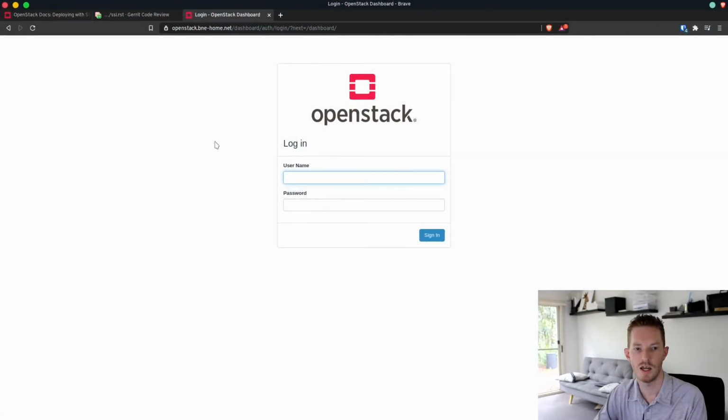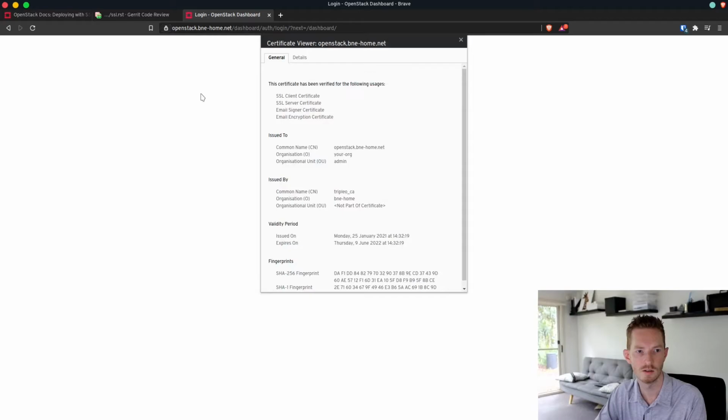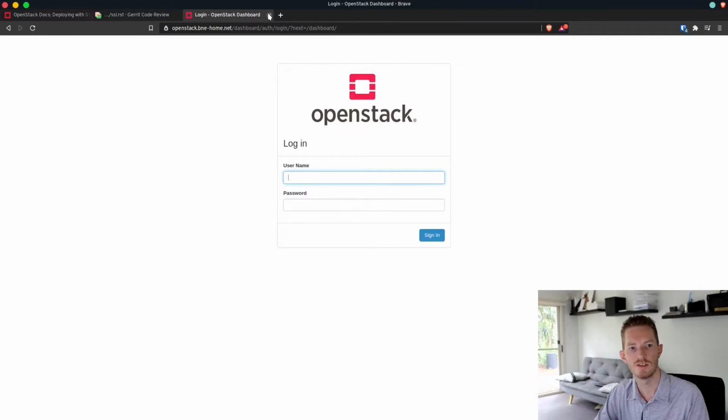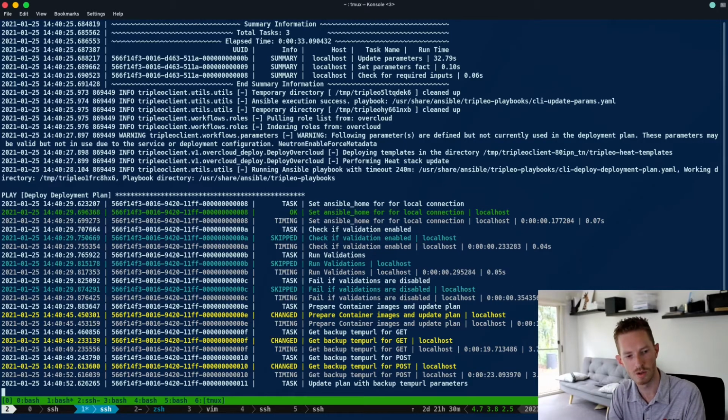And if we navigate to the URL, we can see that it is secure. It has a valid certificate. You can see it has your org, which is the one we just did, signed by TripleO CA. So that's it. We can see that that has worked. So now all I need to do really is just wait for this overcloud deployment to complete, which it should. Then I will also have the updated certificate.